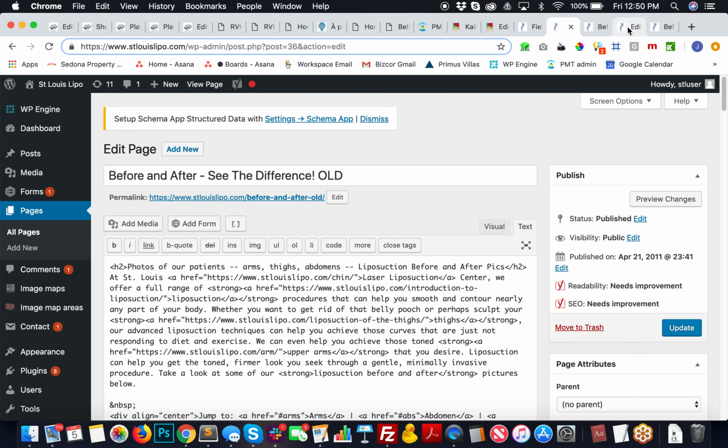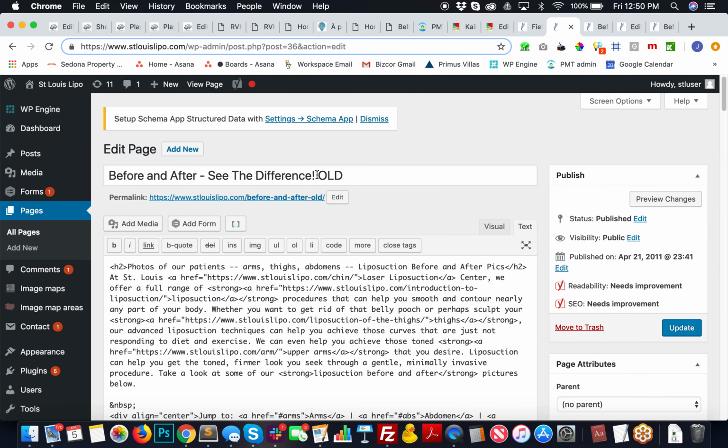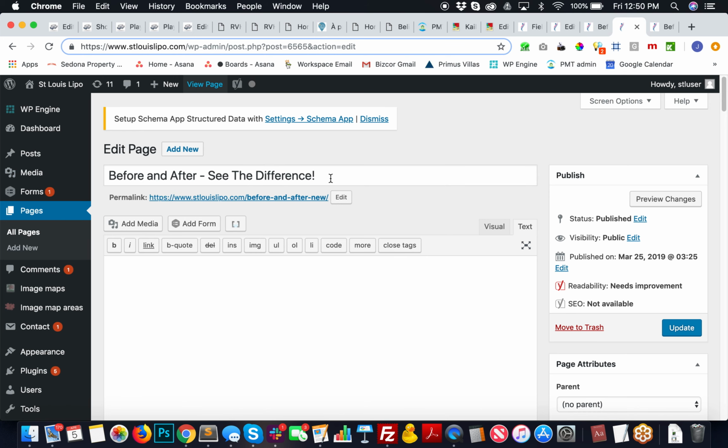Then the next thing that we want to do is go into the new page that has dash new and change its name and URL structure to match the page we're trying to override. Okay, so we already got the title, I don't need to do that. I'm going to go ahead and hit edit on the permalink and we're going to get rid of the dash new because we want it to just be before-and-after. And we're going to go ahead and update that.